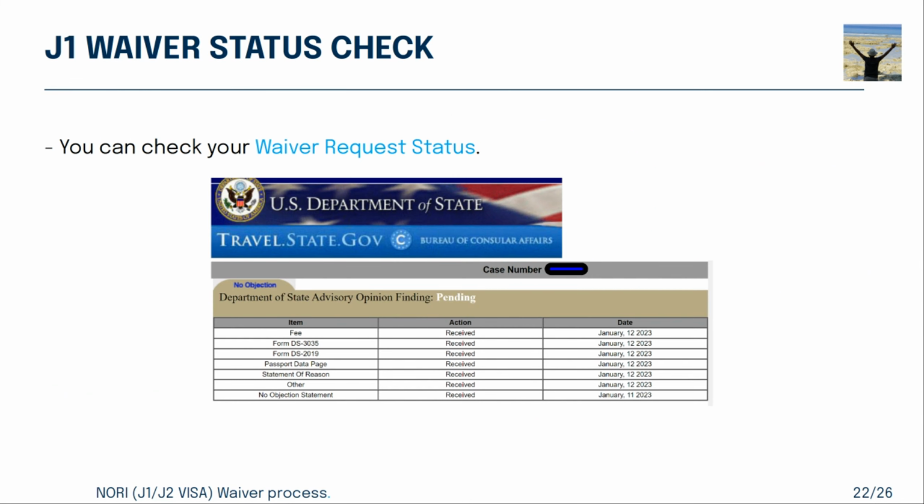Now, you have to always check the status. Since you must have got your case number when you applied for DS3035, after some time, let's say after 15 days, you can always check on this link, waiver request status, and you can check which documents they have received, whether they want action in the action column. If they want something else, they will ask you and update here: okay, provide me this information, then you have to do that.